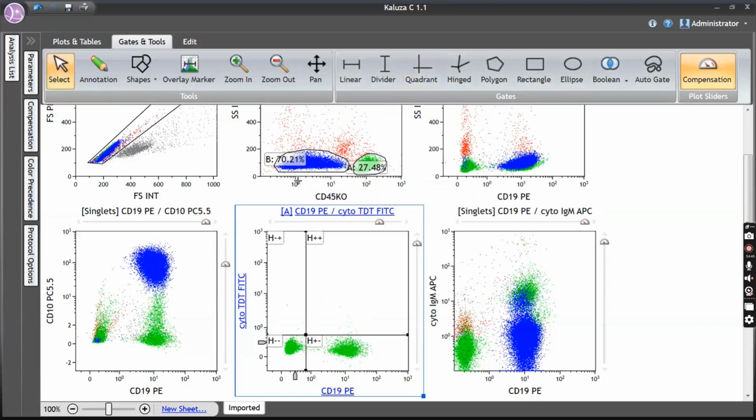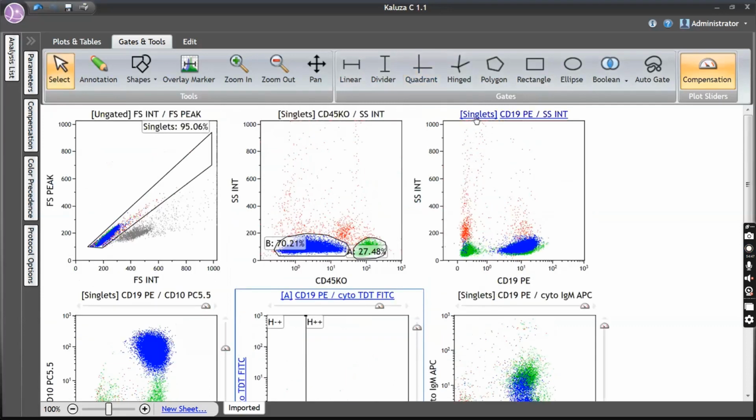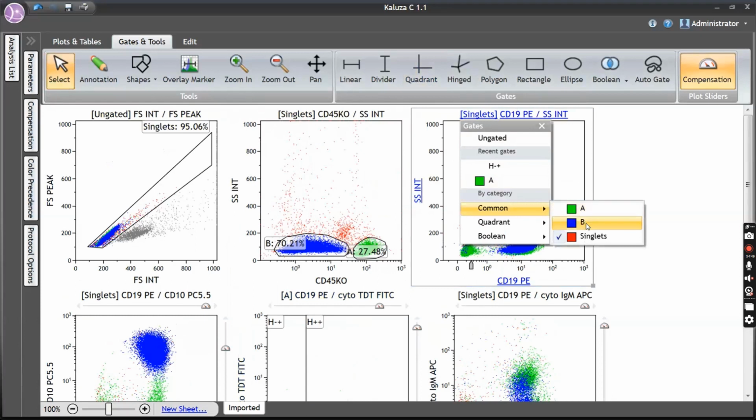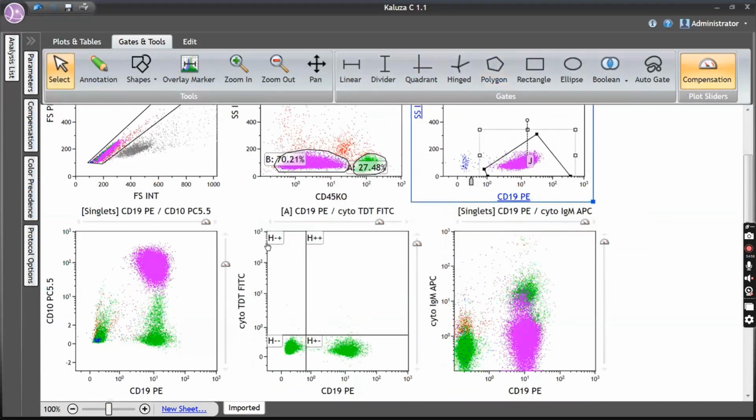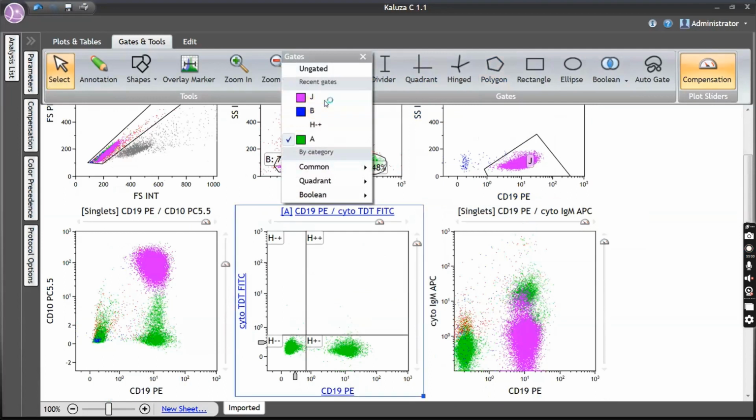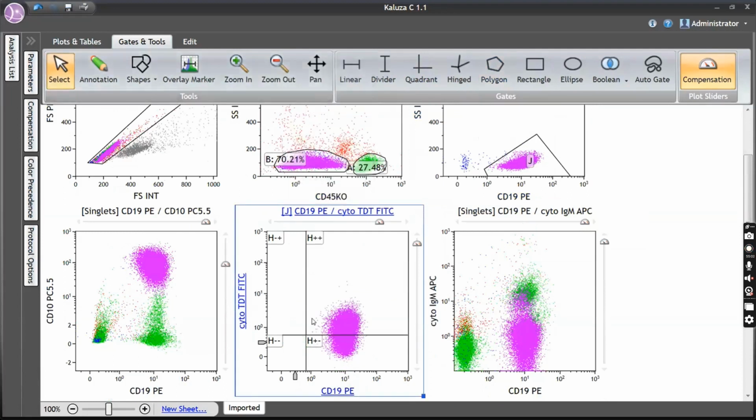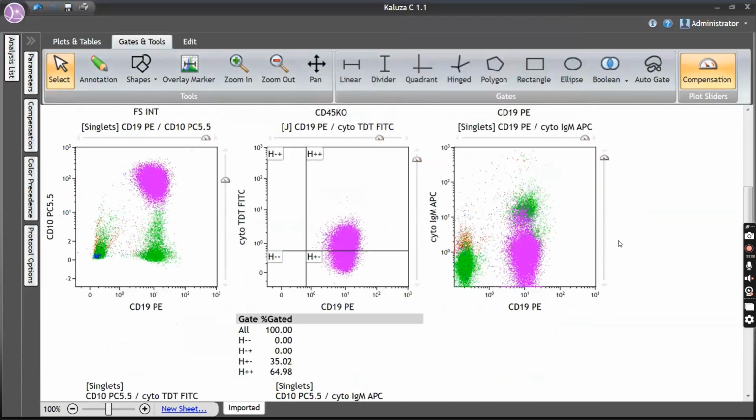Now I'll drop the blast, so I need to refine the blast. I'll drop the CD45 negative to dim population here, and I'll select only the population which is expressing CD19. Then I'll drop this population in this plot. TDT is expressed in a dim to negative fashion. How much is the percentage? 64.98% of the blast is exhibiting TDT.